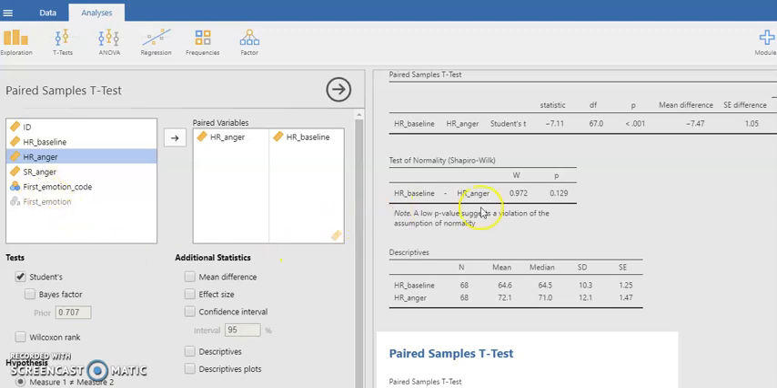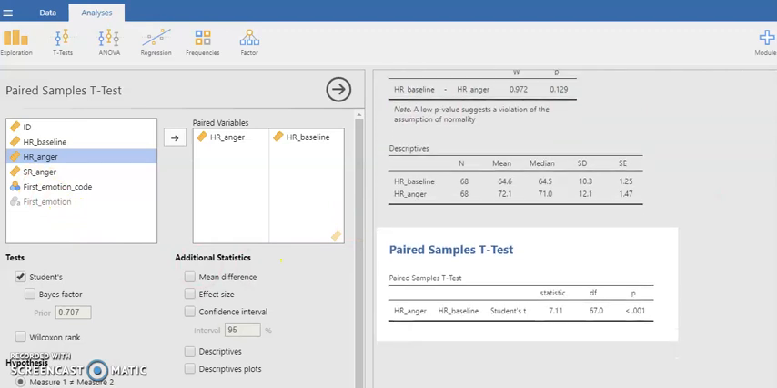All right, so the other thing that I'm going to want to do, the t-test you run is the Student's t-test.